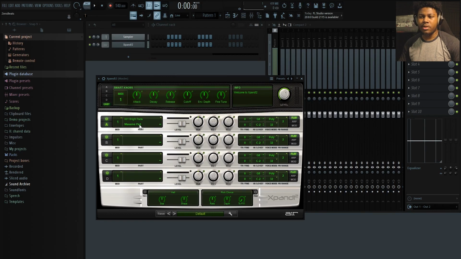I wouldn't say it sounds super realistic. Usually when I'm using these ones, they're getting tucked back pretty far in the mix and I have effects on them and stuff, so it's not really too much to worry about.